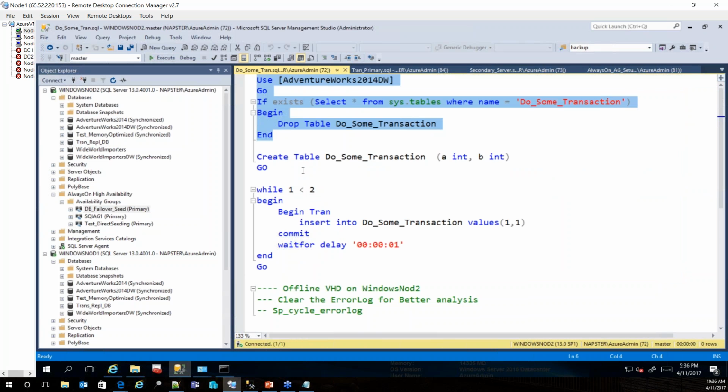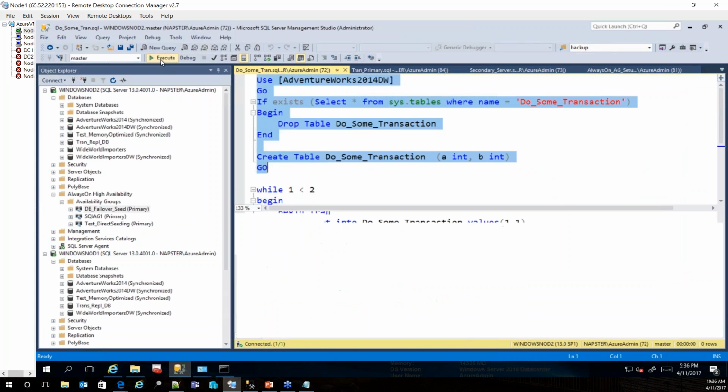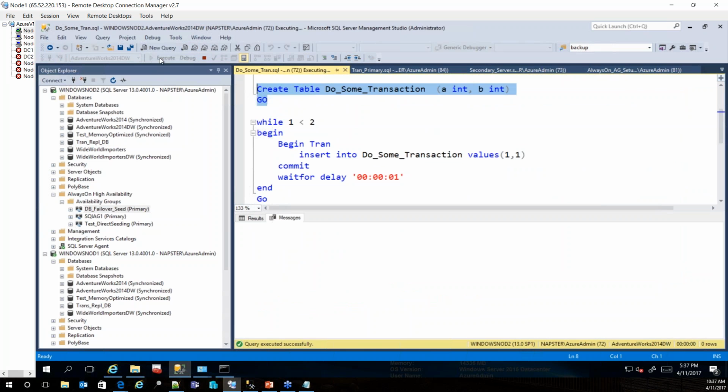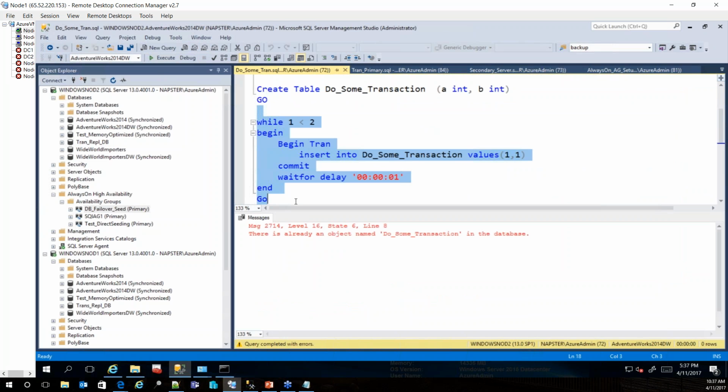So I'm on my Windows Node 2 server. If you notice my query, this is just a random while loop which does 1 less than 2. So this is a never ending or infinite loop where I'm doing some inserts into that particular table. And I've added a WAITFOR DELAY of 1 second. So I'll wait for 1 second, do an insert, wait for 1 second, do an insert. Now, I have added an explicit BEGIN TRAN and COMMIT, which will ensure that my transaction commits after every insert operation. So I have this up and running.